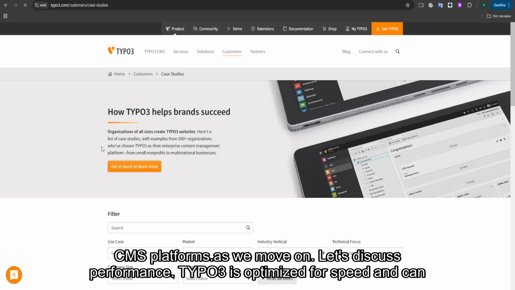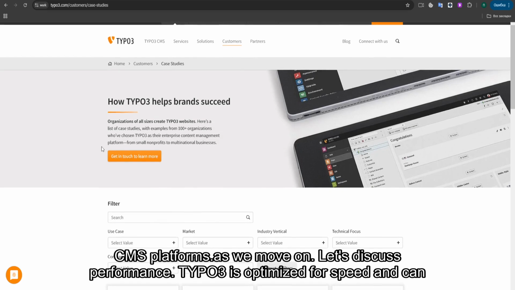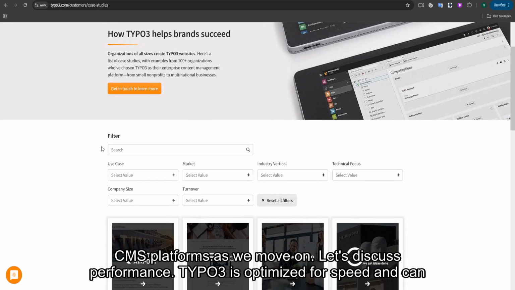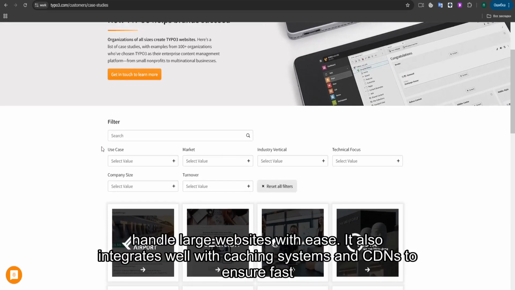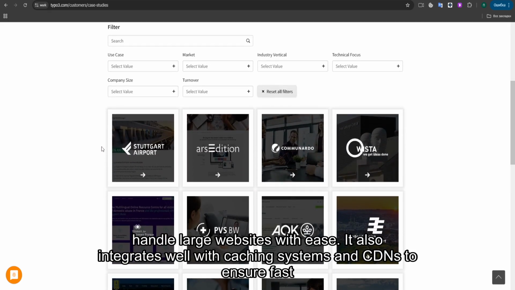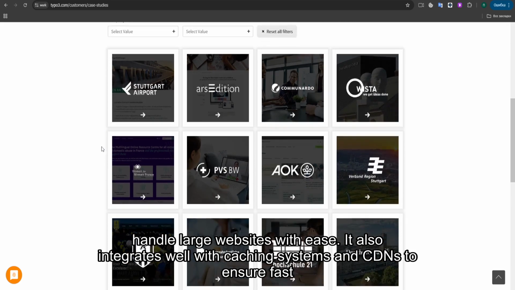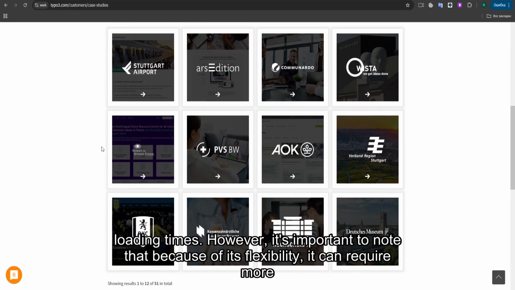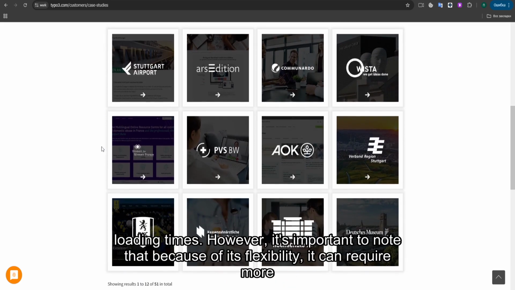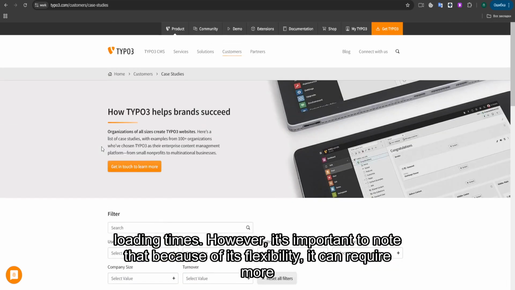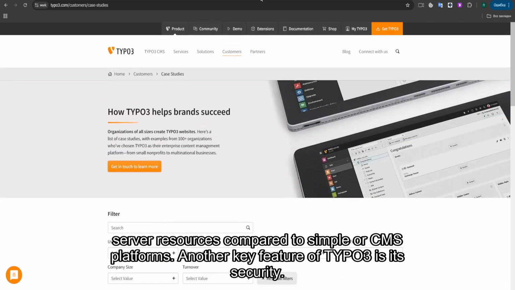As we move on, let's discuss performance. TYPO3 is optimized for speed and can handle large websites with ease. It also integrates well with caching systems and CDNs to ensure fast loading times. However, it's important to note that because of its flexibility, it can require more server resources compared to simpler CMS platforms. Another key feature of TYPO3 is its security.